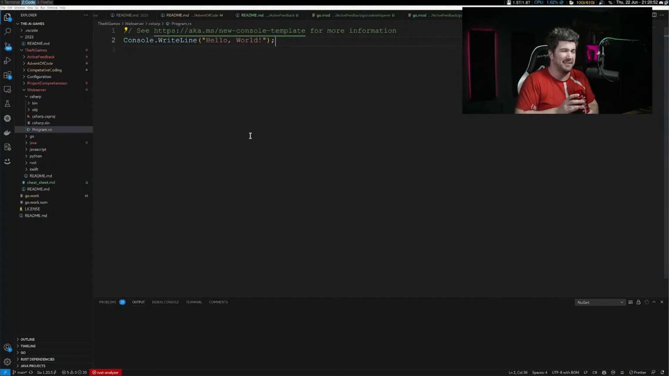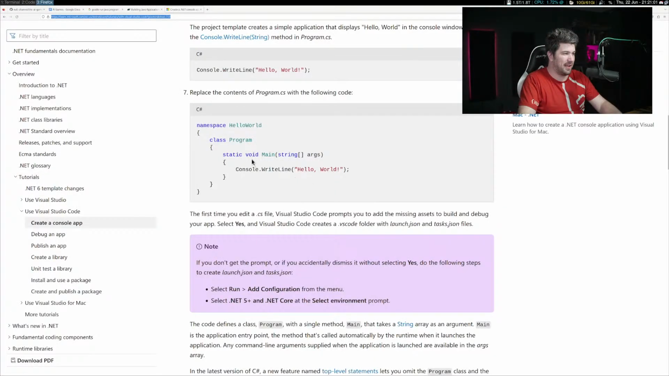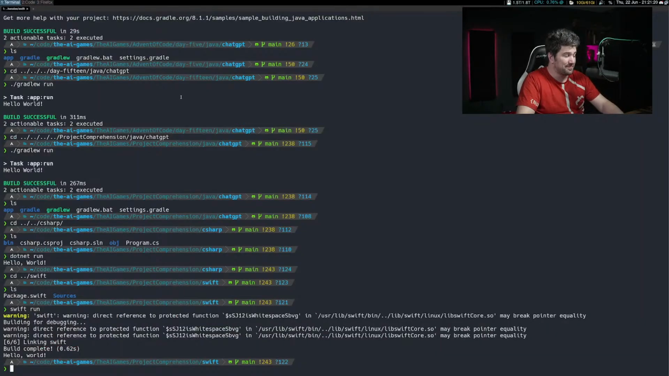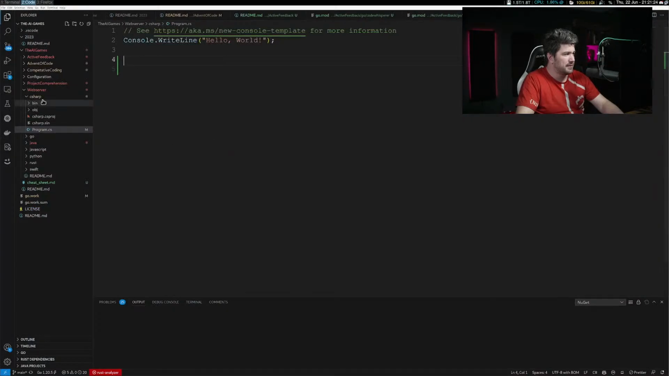I don't mind the namespace and boilerplate. I actually would prefer a void main function. Just let me stipulate the main function, that way I know where it starts, but it's fine. I'm not complaining. I don't write it very much, so. All right.